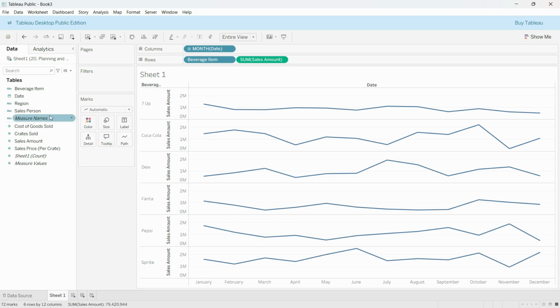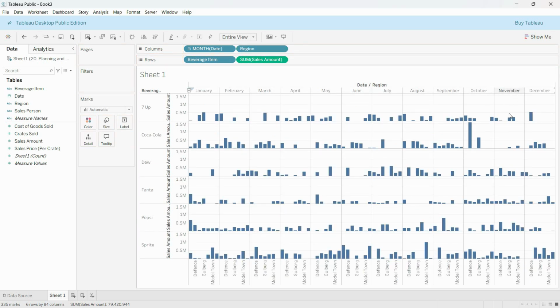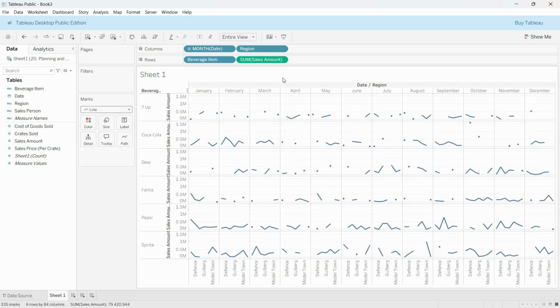Now if we want to show the region wise sales for these products, let's put the regions in the columns so that it can divide it region wise. But by default, Tableau will change it into bar charts. Let's switch it again to line charts, and this will show it like this. But this time you can see it is scattered and it doesn't look perfect.